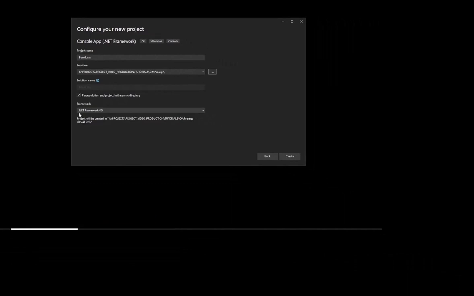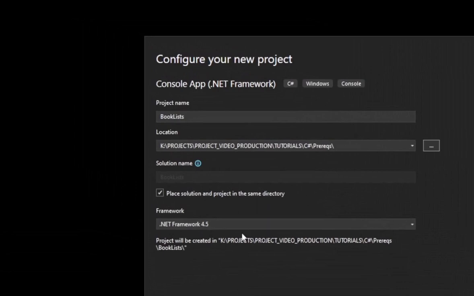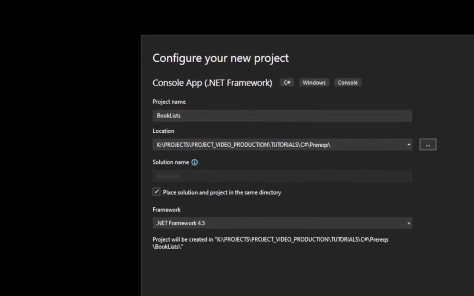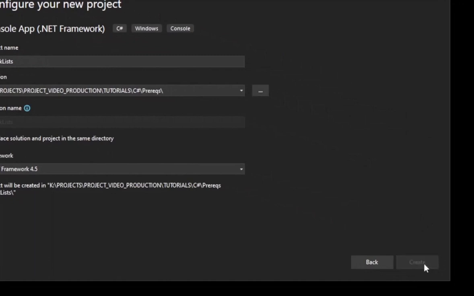And we're going to be using this framework, .NET Framework 4.5. If you don't see that, it's fine because we're doing fundamentals, so it's not that big a deal. You don't have to worry about anything. I'm going to hit create.